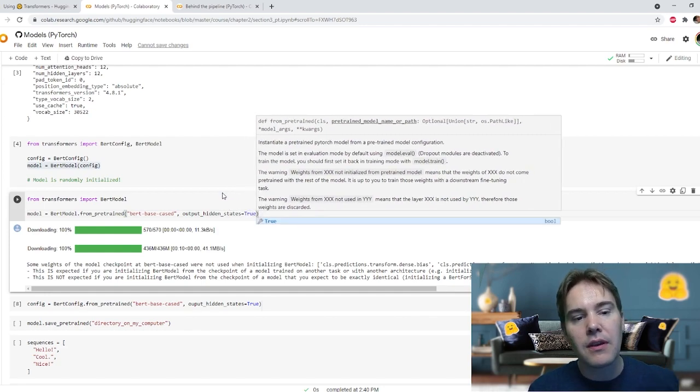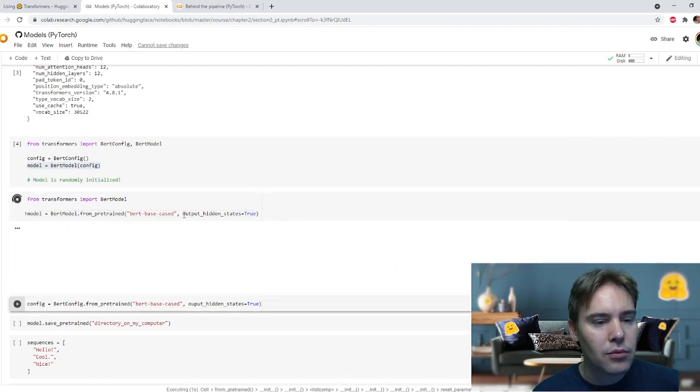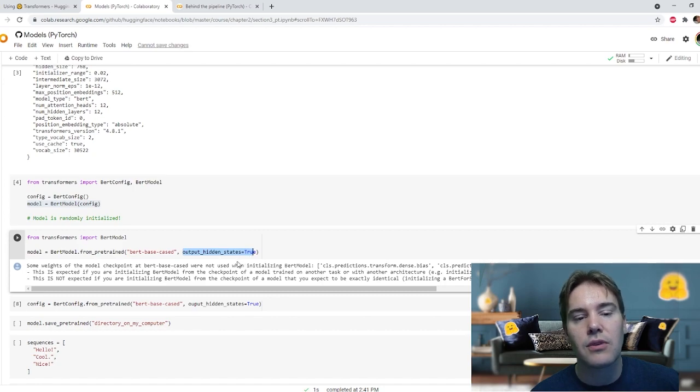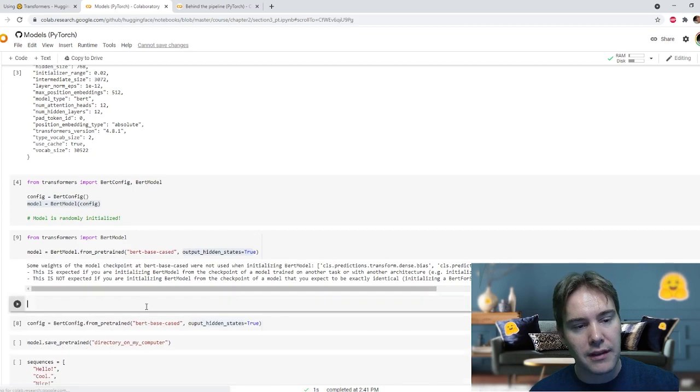Since if I were to change here the number of hidden layers, it wouldn't work anymore. The command would fail because I would then try to load a checkpoint that has been defined with 12 layers inside the model with 10 layers. So PyTorch would complain. I mean, it would probably work, but I would have a warning with the weights not being used, and the model would probably not get super useful results. But for something like output_hidden_states, which doesn't really change the way the model was pre-trained, this is going to work super nicely.